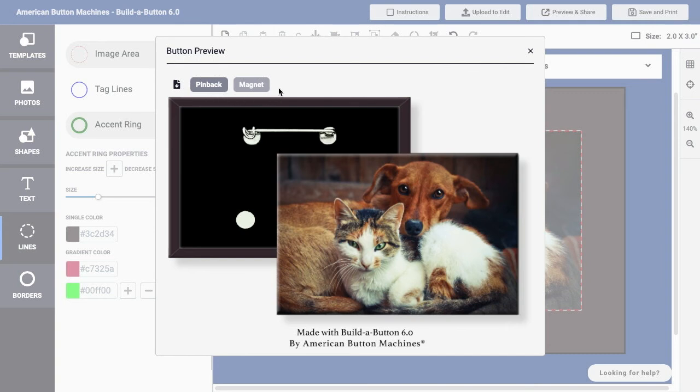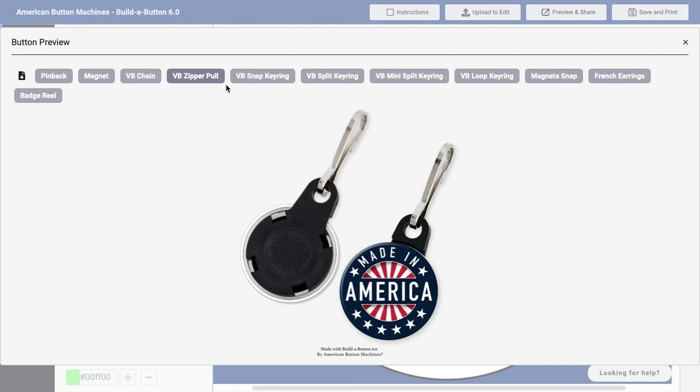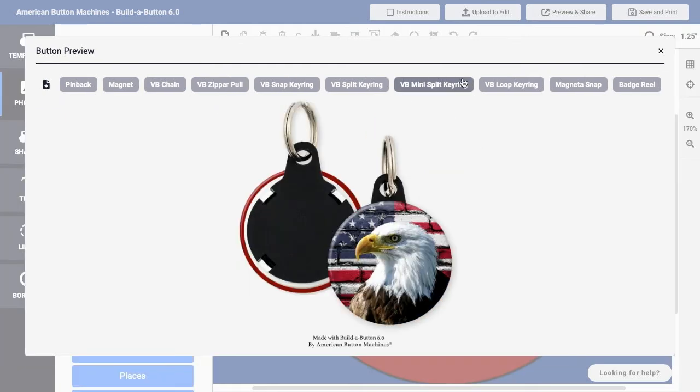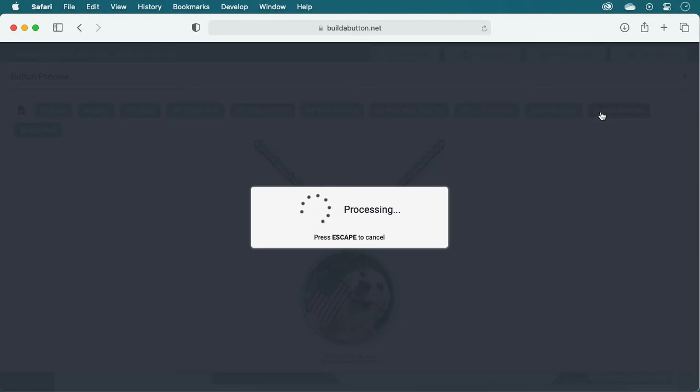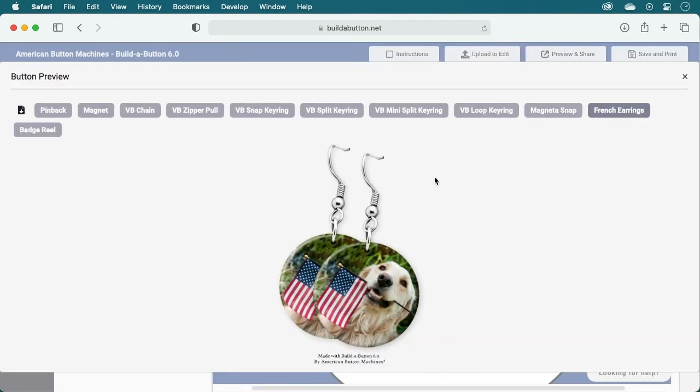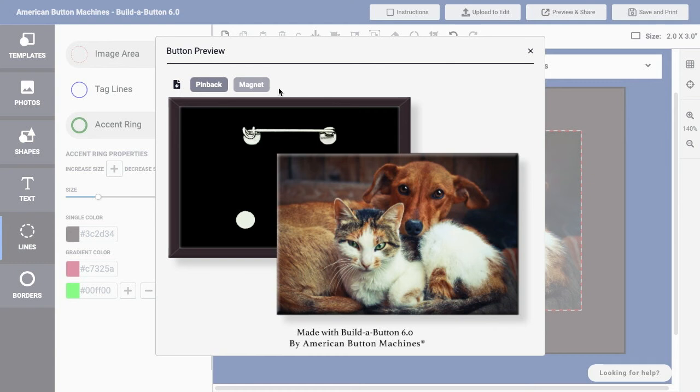And within the context of that button shape, there are a variety of different types of buttons. So here the default view is a pinback button, but I can also choose one of the various other options. Here is a round zipper pull button, for example, and this is a sample of a keyring preview. There are some jewelry options as well, such as this necklace created with the Magneta Snap button, or these earrings with the same design. The point is that you can preview your specific button mockup based on a variety of different types of buttons.